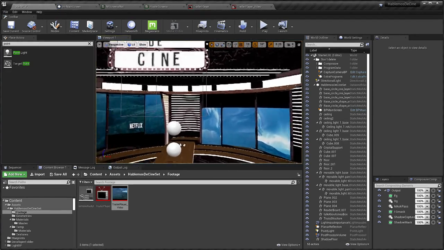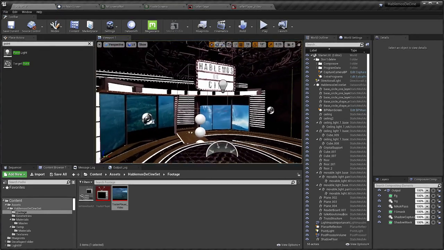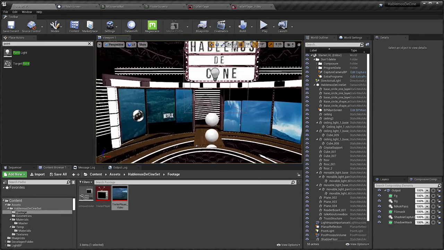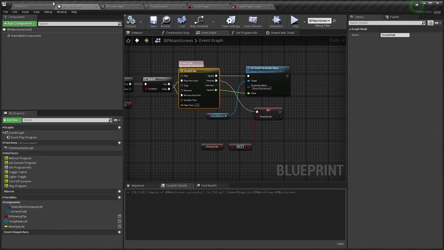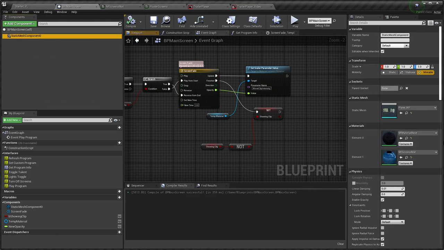And yeah, but what happened there in my case? The thing is that my mesh has a UV map. So if I go to my mesh, where is it?